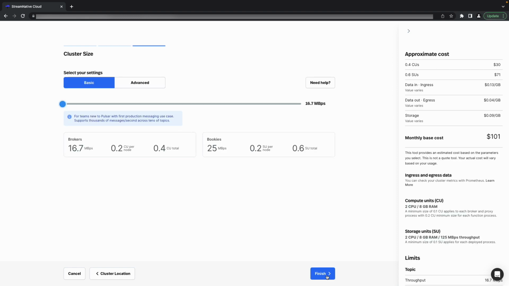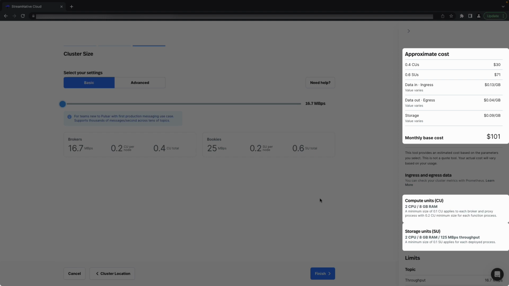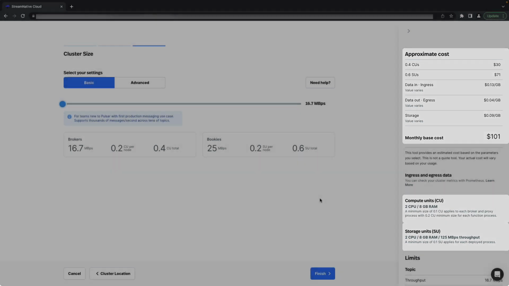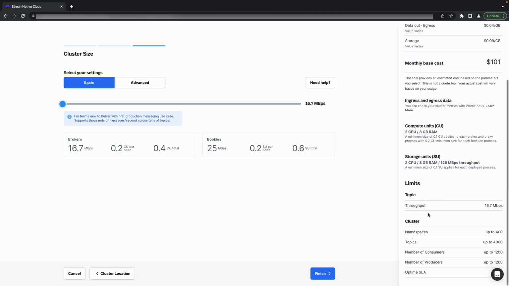Next, we must define the size of our cluster. The size of each broker is defined using compute units, while the size of each bookie is defined using storage units. Looking closely at the upper right, we can see the cost for our total compute units and storage units. This makes up our base costs, but additional costs will include ingress, egress, and storage costs. Scrolling down in the lower right, we can see the limits on throughput, as well as cluster limits for namespaces, topics, consumers, and producers for the settings we currently have selected.